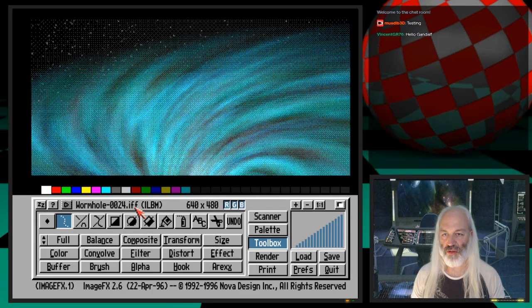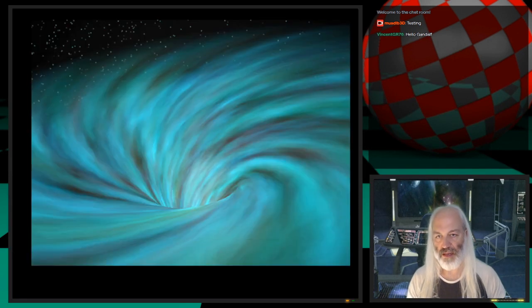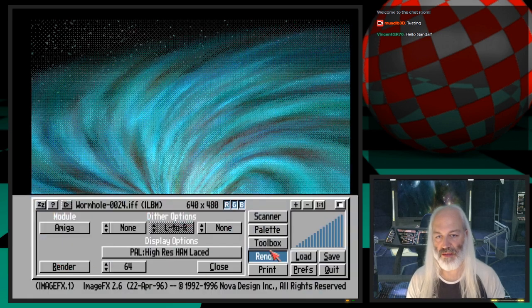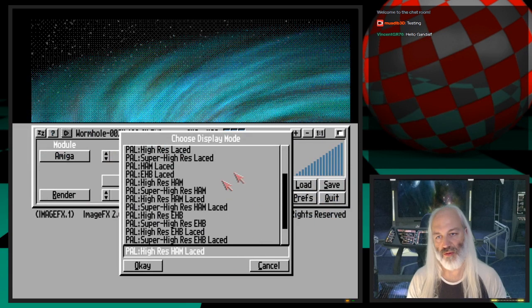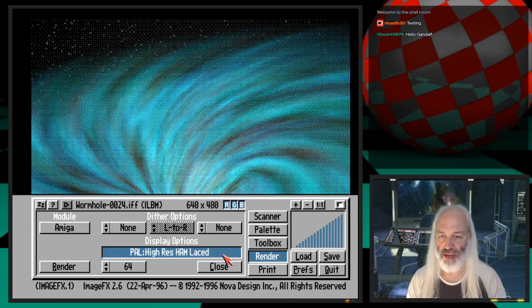In order for you to see the real output, you have to render it. So let's click on this tab here, and then you choose the resolution that you think is going to match approximately the resolution of the file, and then render. Right now I have chosen PAL high-res ham laced.